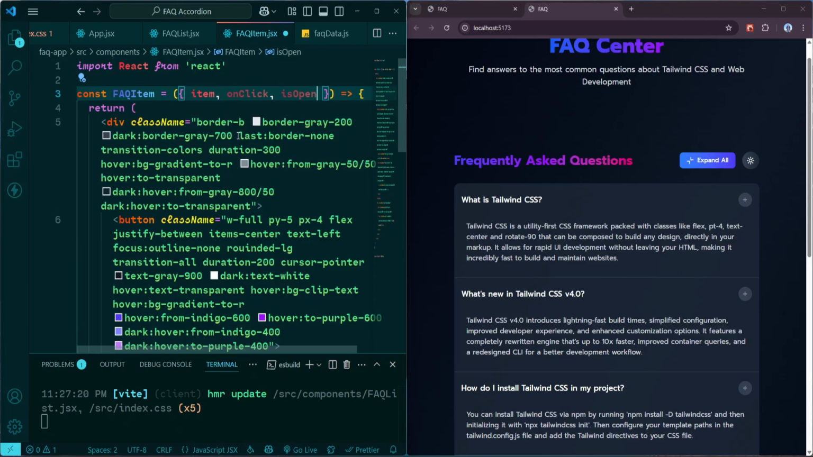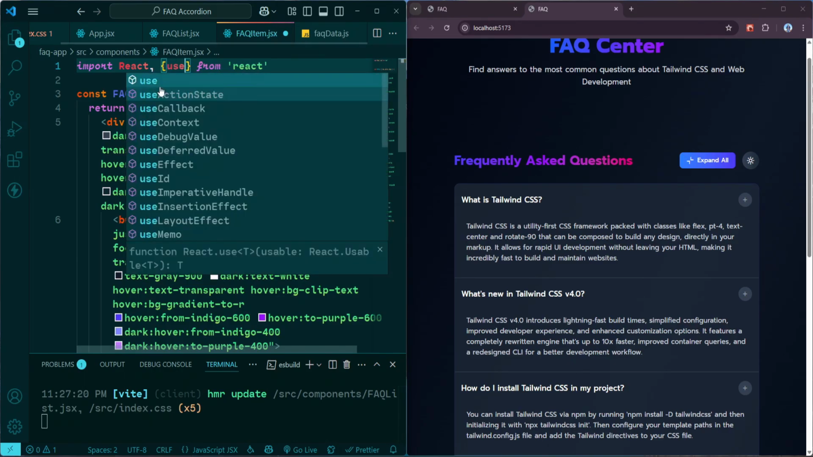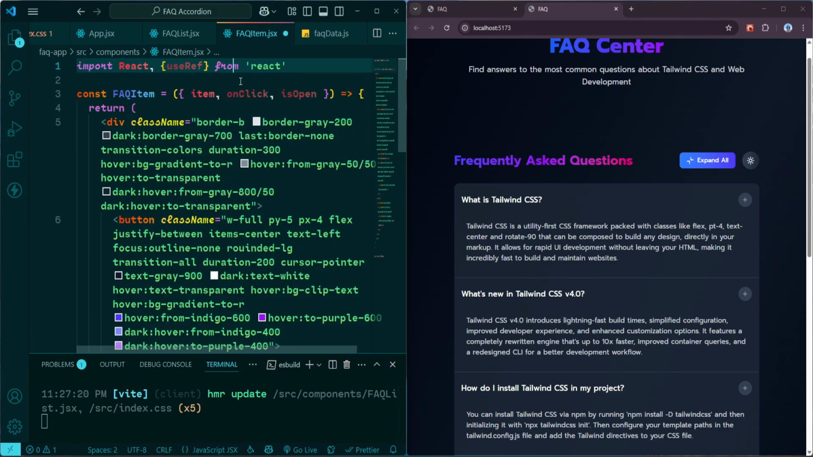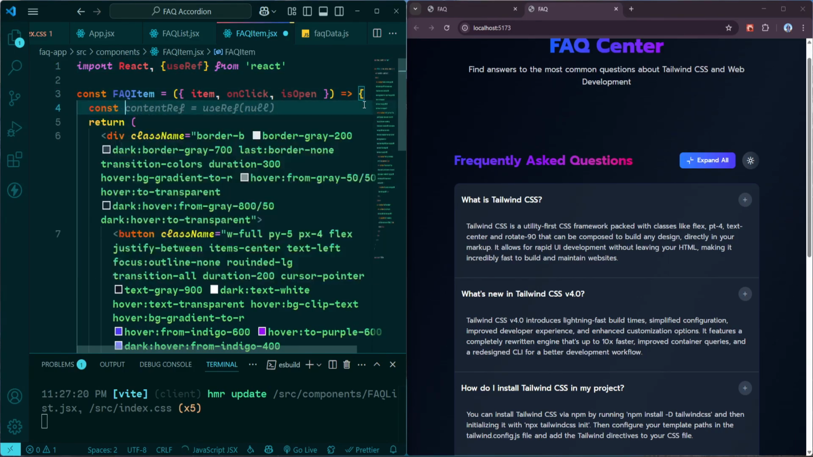To ensure smooth animation when expanding answers, we need to store a reference to the answer's height. So at the top of this component, I'm going to import the useRef hook, then define a reference variable inside the component. So here I'm going to create a new variable. It's going to be answerRef, and we need useRef with the value null. So this reference will store the height of the answer section, allowing us to calculate how much space to allocate when an item expands. Without this, the animation would not be smooth.